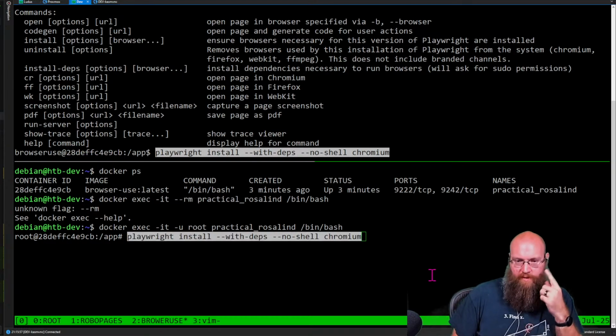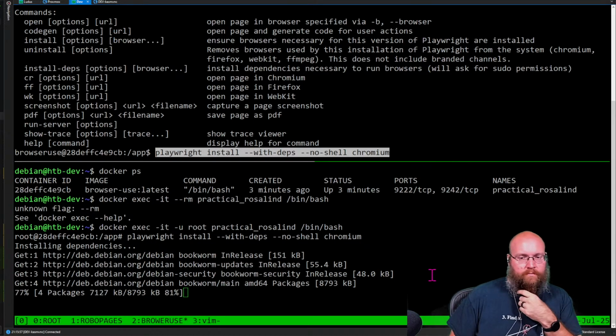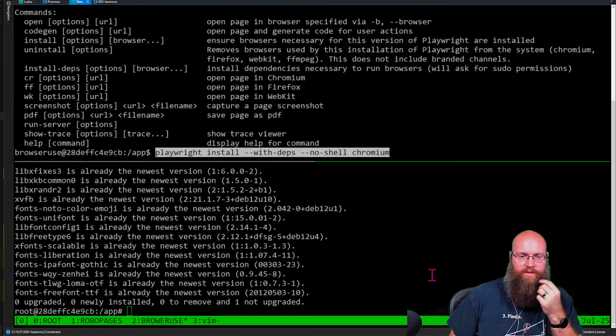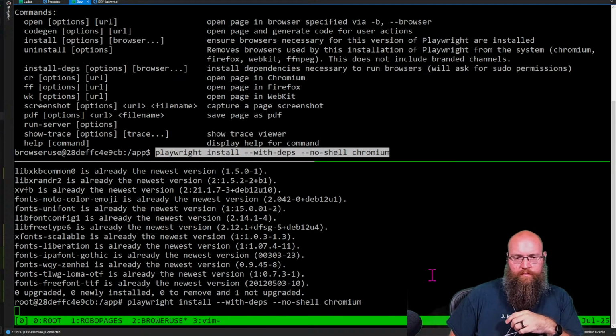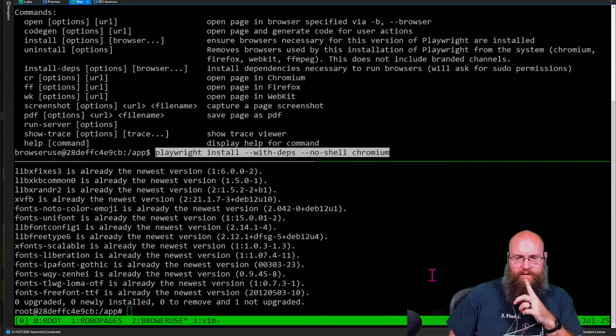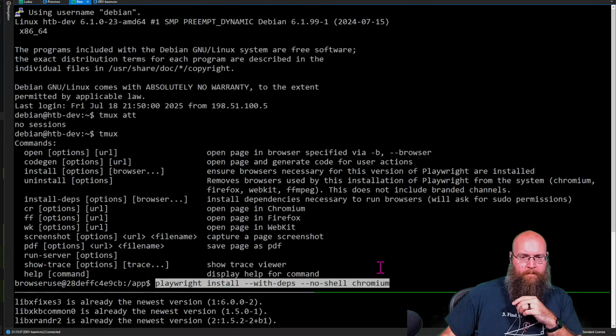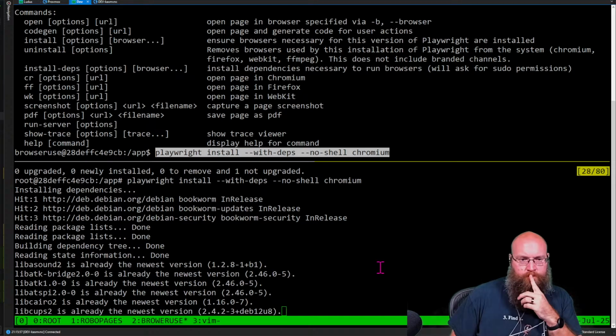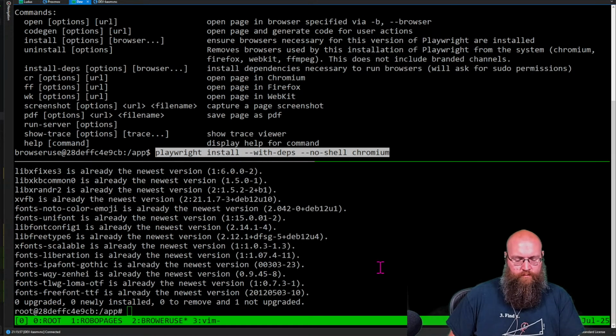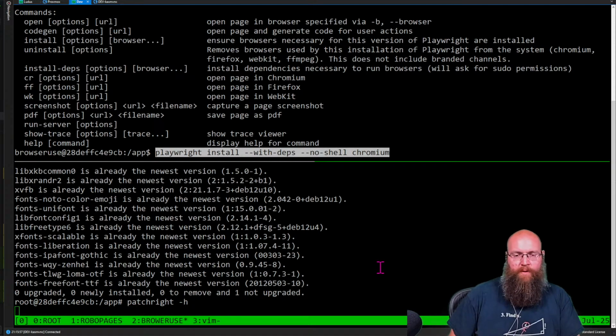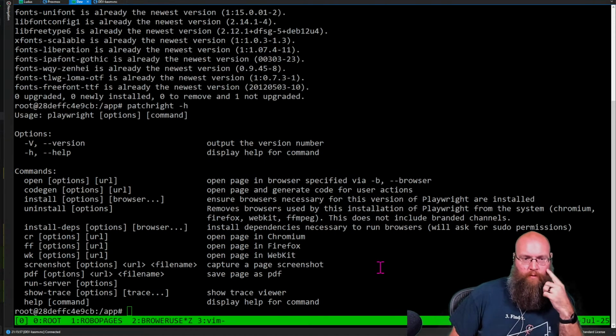But I want to try something here. I want to see where this actually installs. Wait, so this is already installed all the way? I guess so. Because Patchwright is supposed to be a drop-in replacement for Playwright.